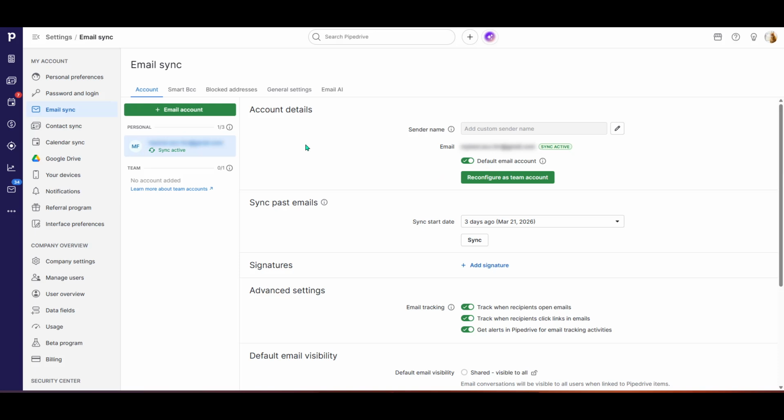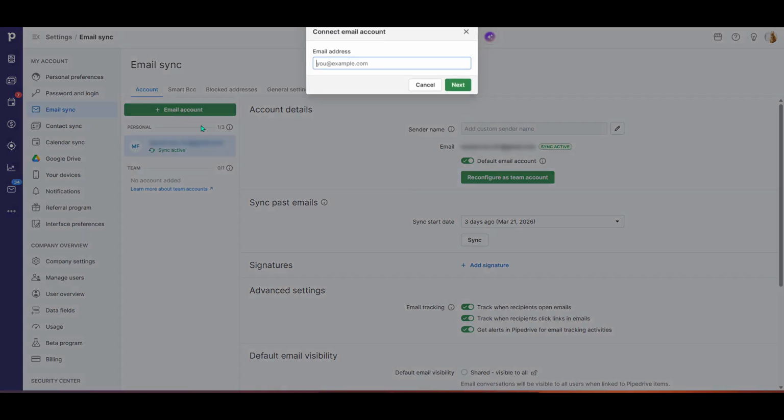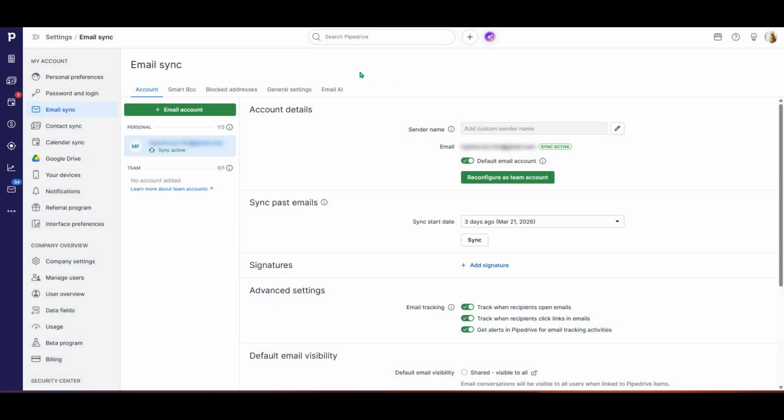As you connect, you can usually choose how you want syncing to work. Two-way sync means messages you send from either Outlook or Pipedrive will appear in both places, while one-way keeps things flowing in a single direction. You can also limit which folders sync if you want to keep certain messages out of your CRM.